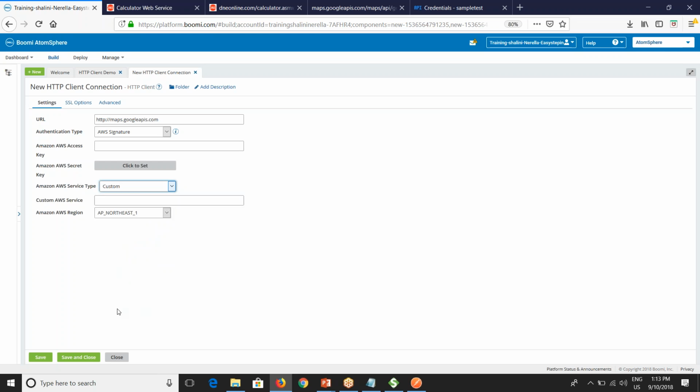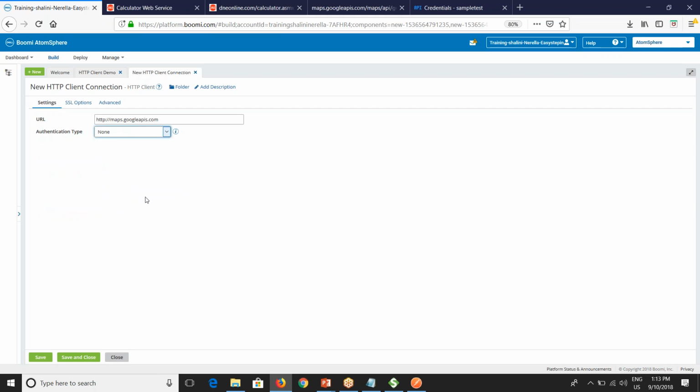So then if you click on custom over here, you have custom AWS service. So if it is not present, you will be providing it here. And we have Amazon AWS region. So you can select the name of the region in which your account resides. If it is not present again here, you can create custom and provide the region here. Clear? So this is about the different options, authentication types that are available. So let's go back to none.